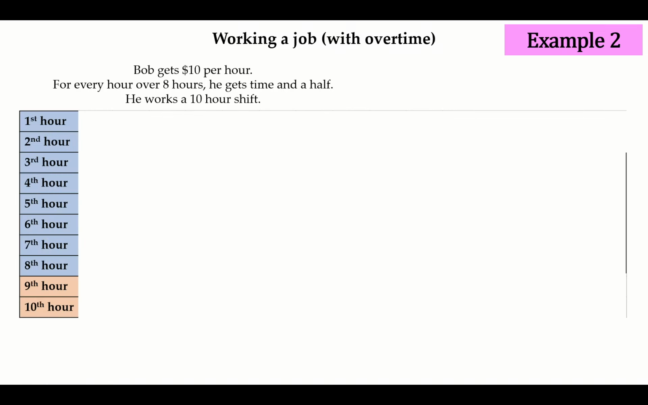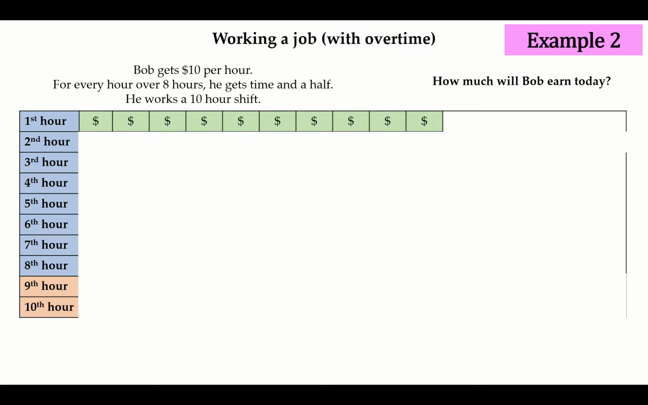Same thing, first hour to the 10th hour, nothing's changed. Instead of 4 little dollar signs per hour, we're going to chuck in 10. Oh, sorry, how much will Bob earn today? That's obviously the question. We've got 10 little dollar signs now. Count them up. We've got 10.